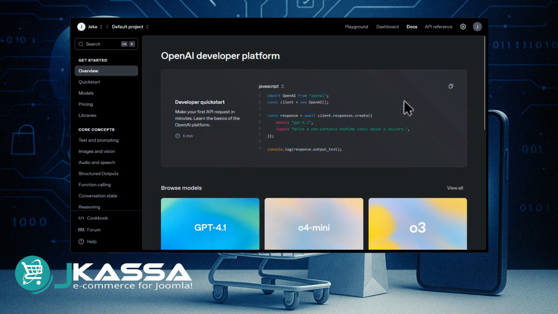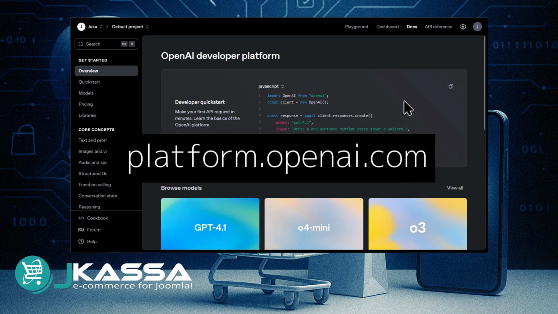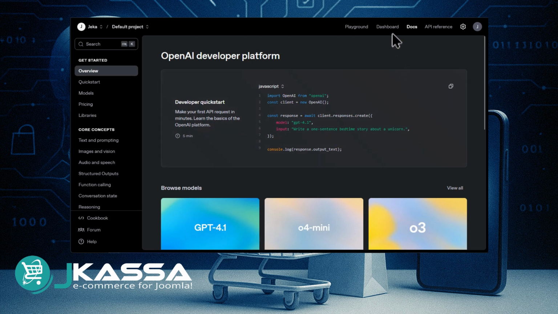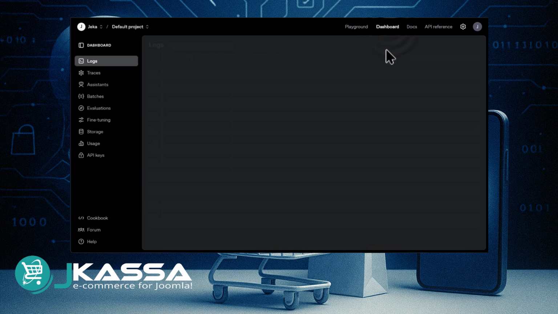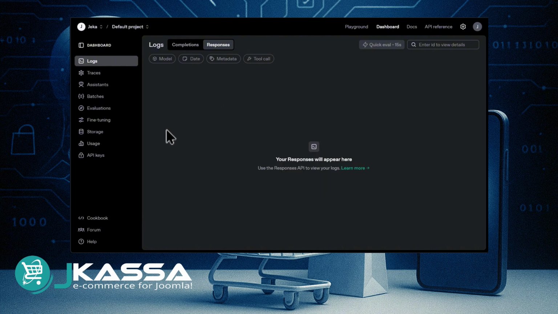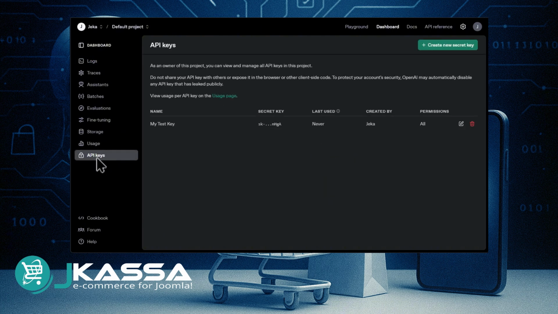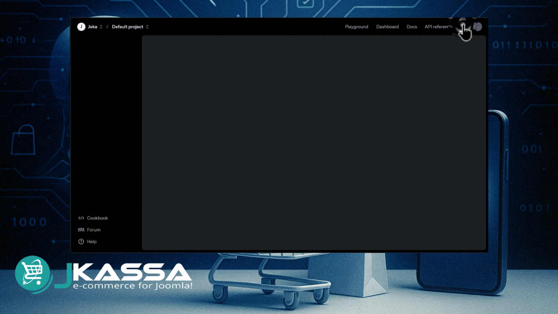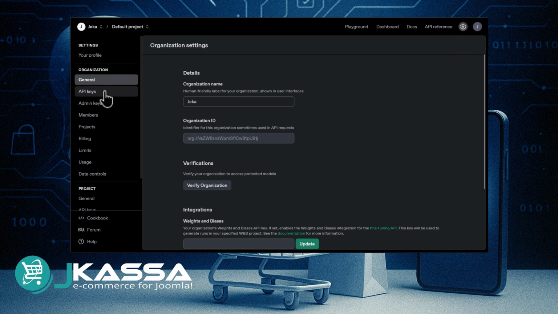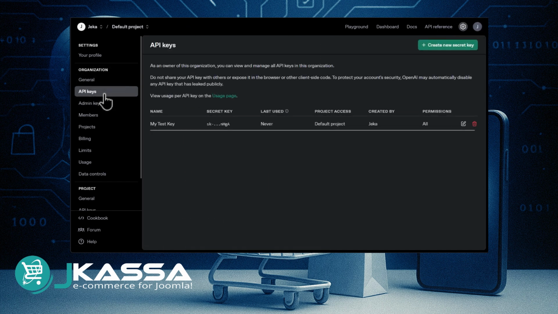To enable the plugin to work, you need an OpenAI API key. Go to the OpenAI platform. Register or log into your account. Navigate to Dashboard. API keys. You can also access it via the menu API keys in Account Settings. Click the Create New Secret Key button.